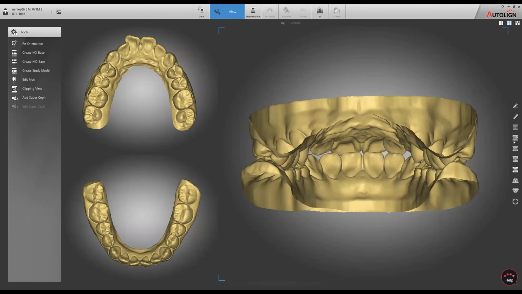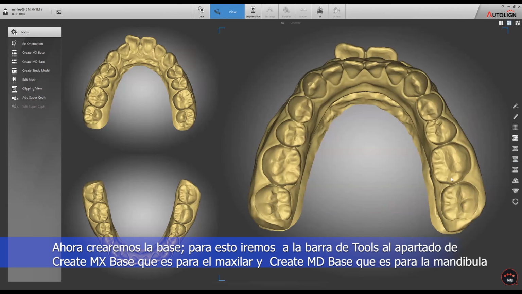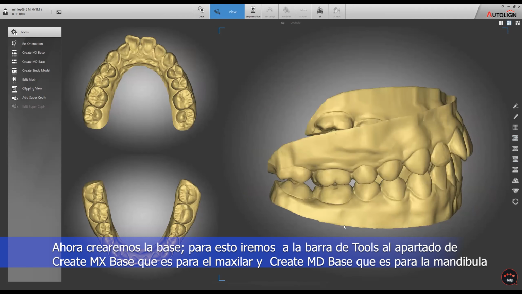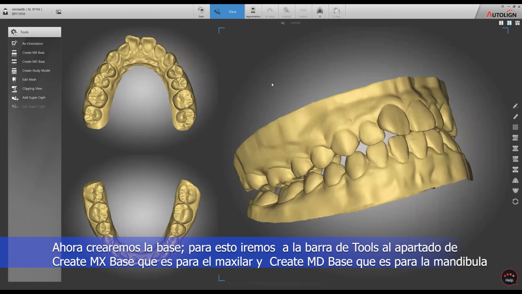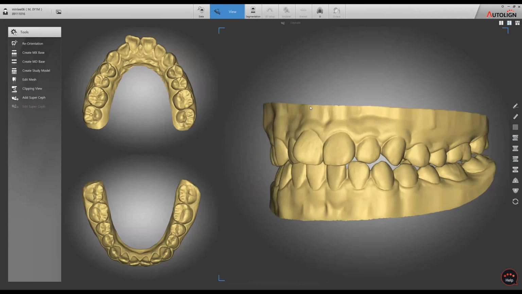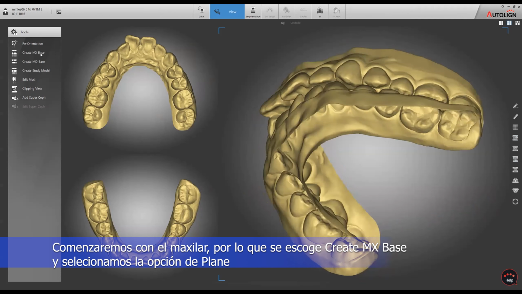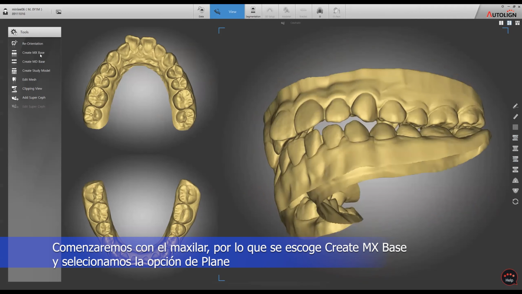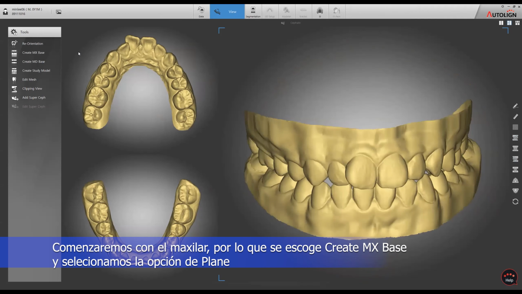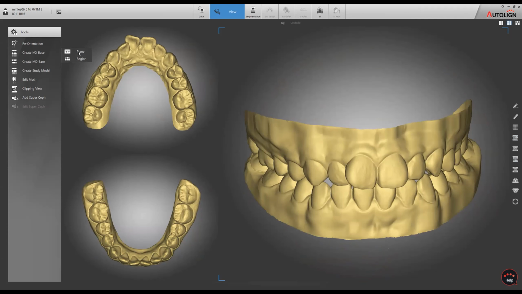So now we need to create the base for 3D printing for both maxilla and mandible, since this is a hollow file. So we'll create the maxilla and mandible base. So we provide 2 methods. Let me show you the first one, plane.